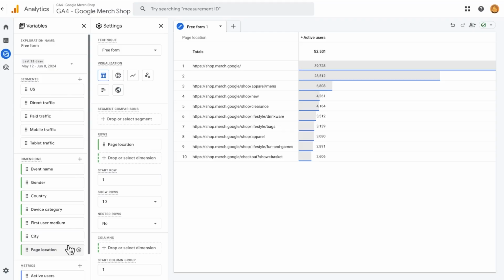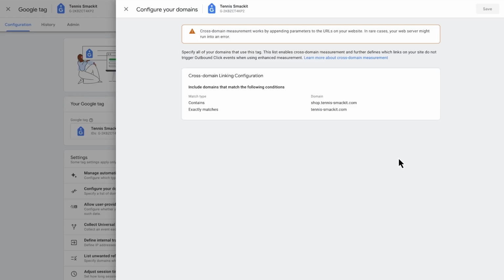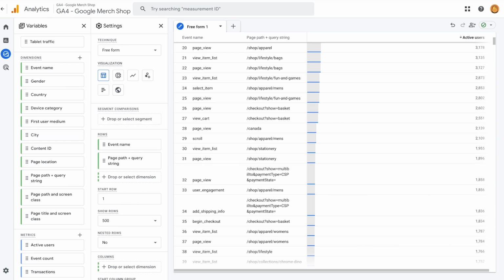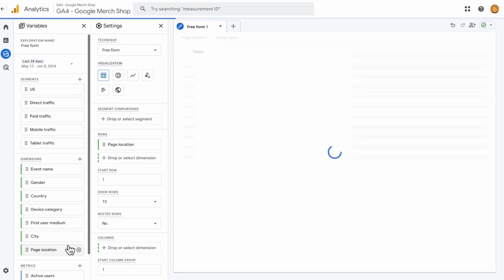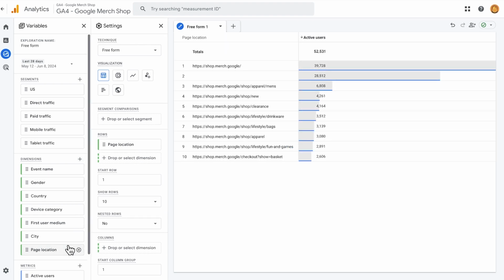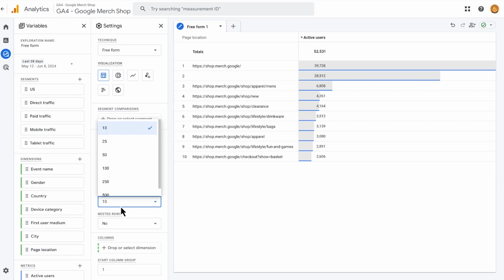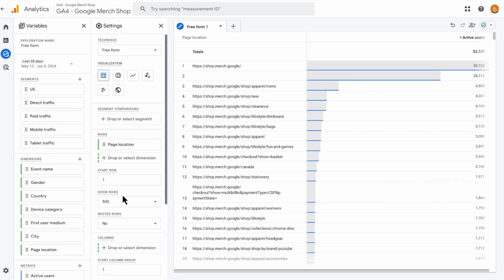I like to use page location because it shows the full URL, which is partly preference, but also when it comes to cross-domain tracking, it helps me know which part of the site my user is on, which is not entirely obvious when you can only see the URI. To move the page location to the Setting tab, you can either drag and drop it or double-click on it. By default, there will be 10 rows of data, but you can change that by clicking on the drop-down. The maximum number of rows for freeform reports is 500.